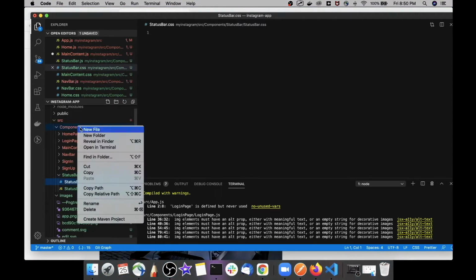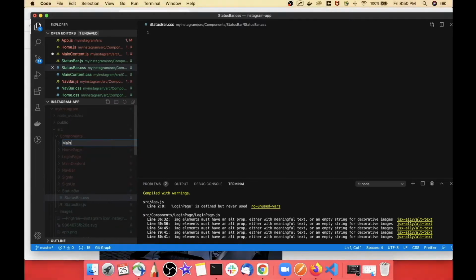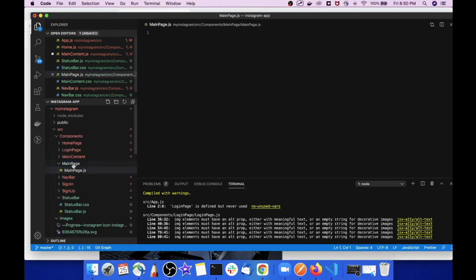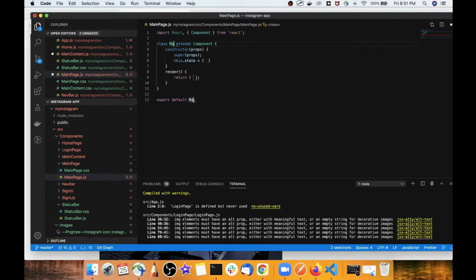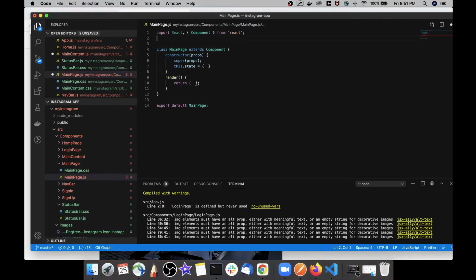Let's create one more component. Let's name that as a main page. So let's make this as a React component. So we will be doing imrc. Let's import the packages and let's name it main page, and let's import the CSS file over here. Similarly, we will do the same stuff for status bar.